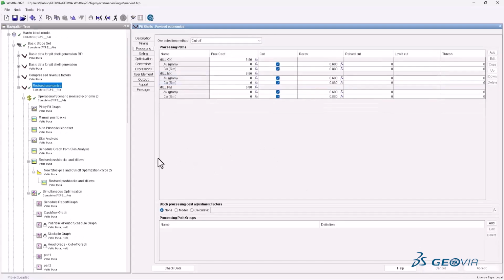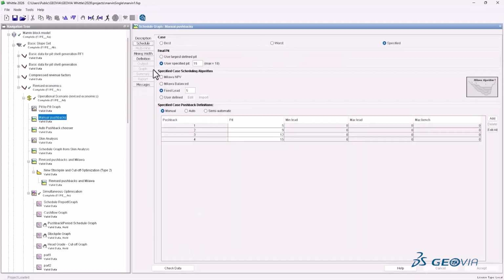The second question that comes up, as mentioned, is if I go to the schedule graph, what is the difference between Milawa NPV and Milawa balanced?